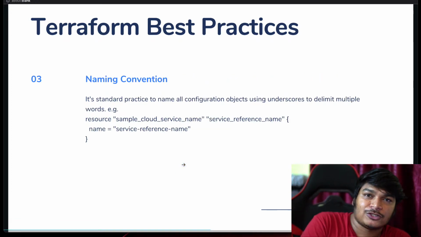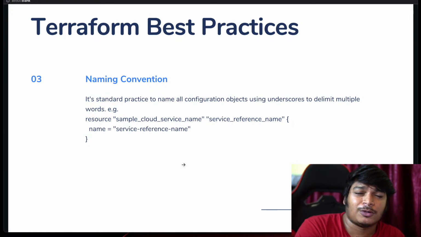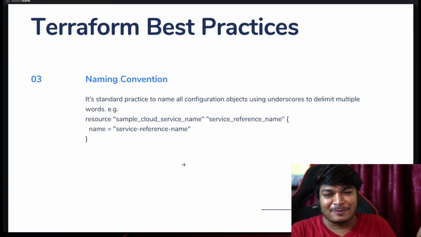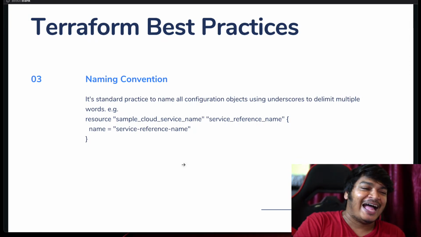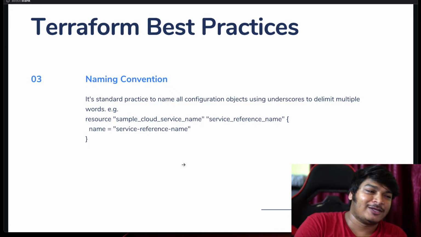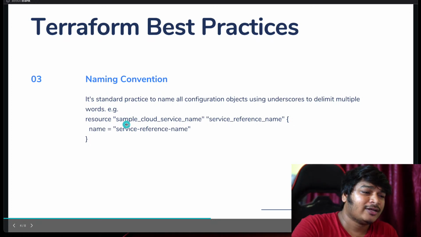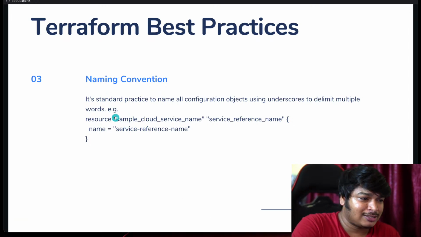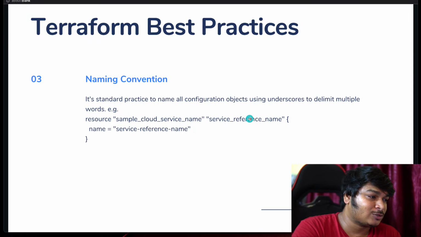Second is naming convention. Now, I have seen personally while taking interviews in my last few companies that people are using names like whatever they want, sometimes hyphen, sometimes underscore, two underscores, three underscores, and that is bad. So, what is the proper naming convention? I've given an example here. You guys can see it here: this sample cloud service name is actually a standard name. You will see it in any documentation. That's not going to change. But this one is the service name difference.